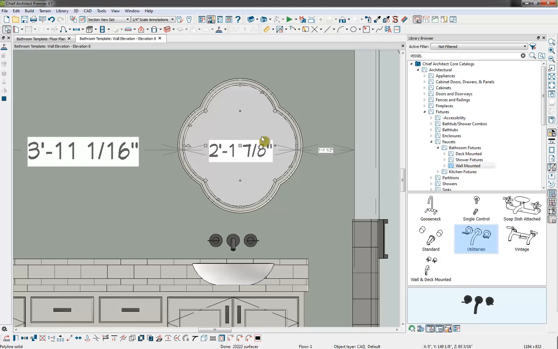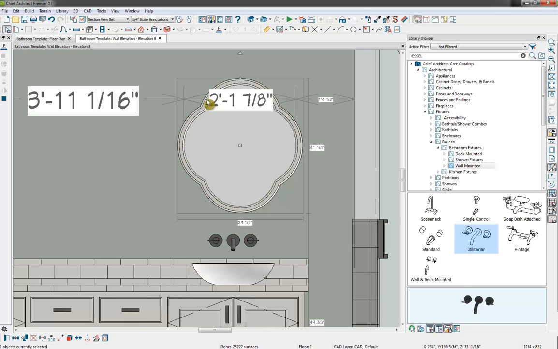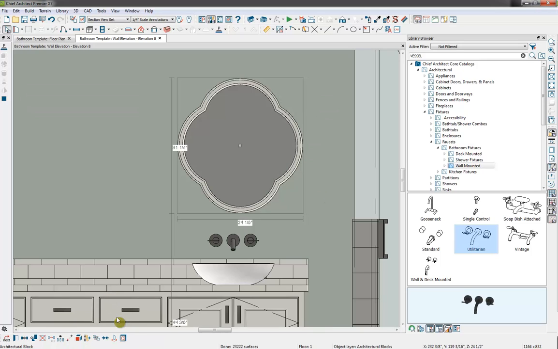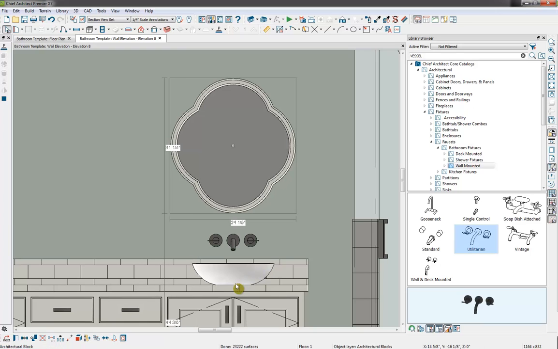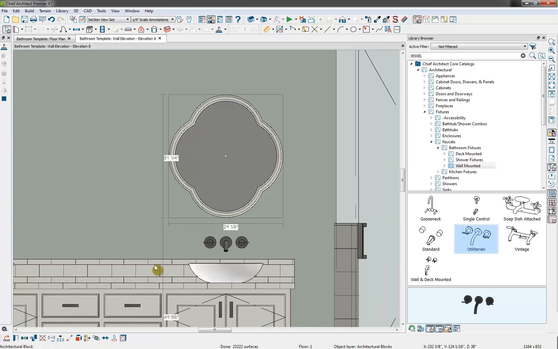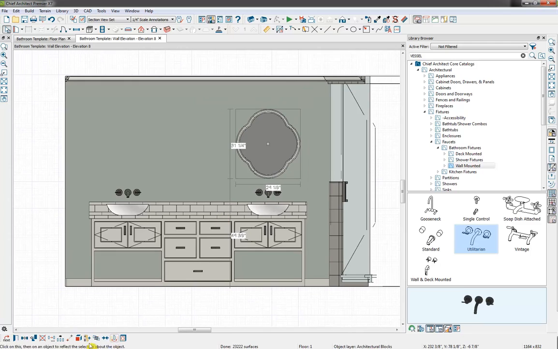Then I'm going to select the polyline and select the mirror itself, and I'm going to make them an architectural block, at which point they're going to function as one unit. So when I move them, they're going to move together. Then I'm going to center it right over this sink and zoom out a little bit with my scroll wheel, copy it, and reflect it across.